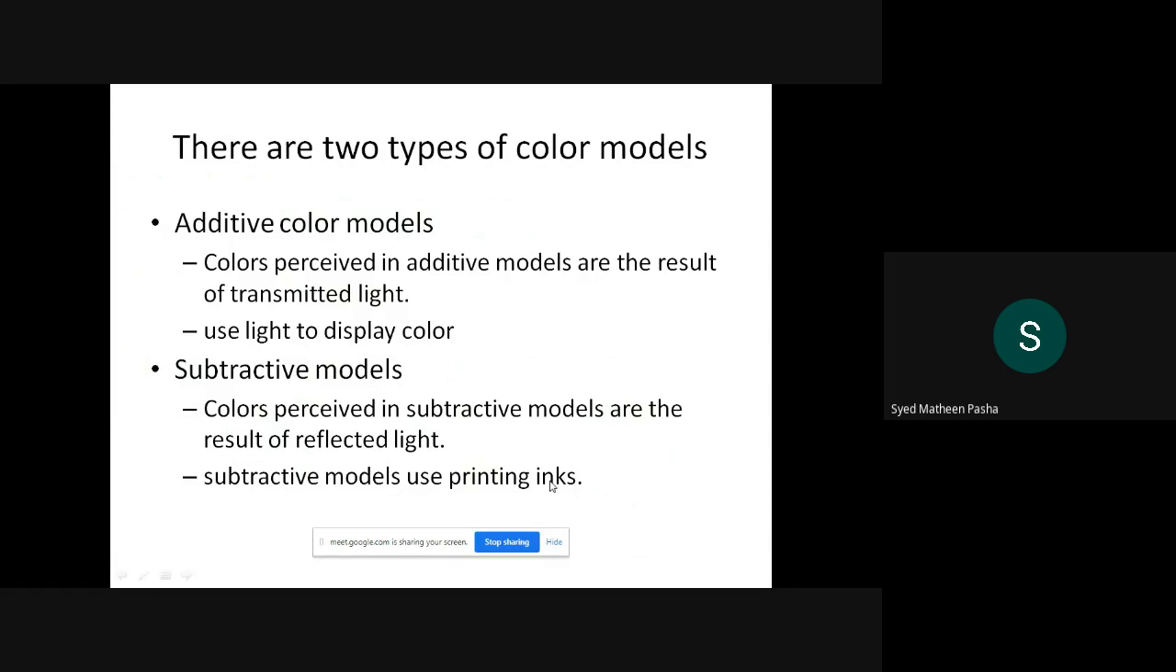Then we saw the types of color models, that is additive as well as subtractive. So what was additive and subtractive? Additive is nothing but where we get the color with the help of transmitted light, whereas the subtractive model is the resultant of reflected light. These are the definitions of these two models.